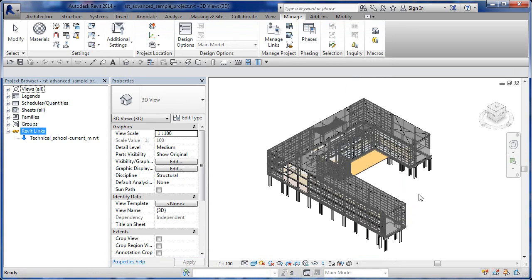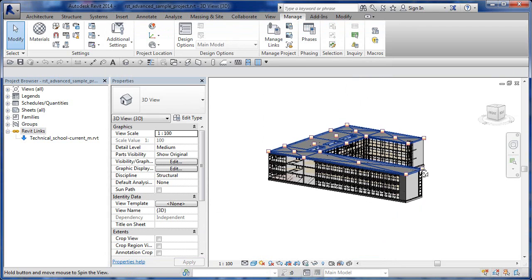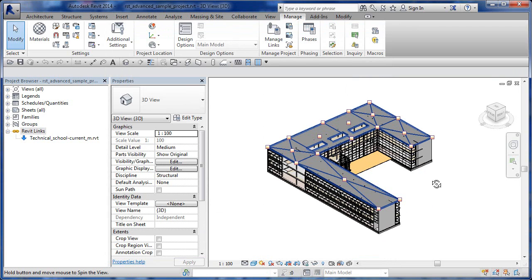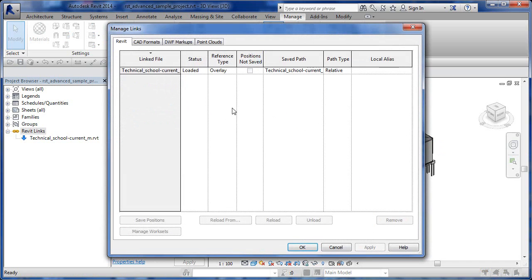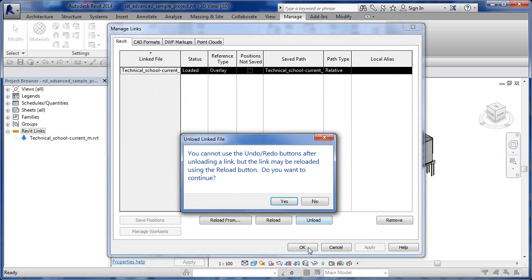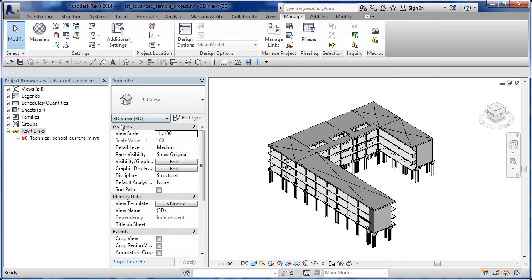Let's see if anything shows up. Oh, there it is. Click out. Okay. So kind of an architectural link that's put on there. You can hover over there. Interesting. Manage links. It's in there as an overlay. I'm just going to unload it for now. And go back to here. So back to our structural.